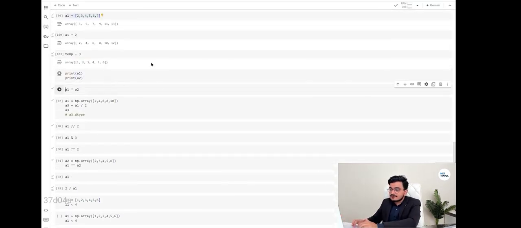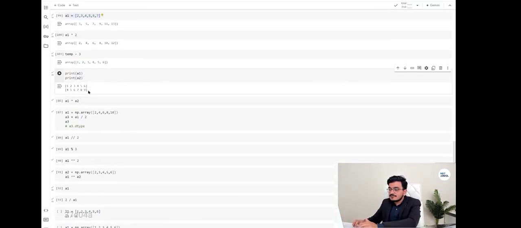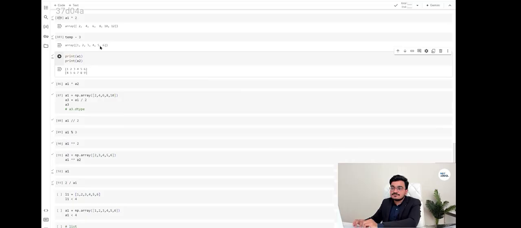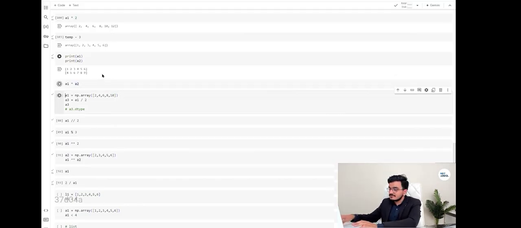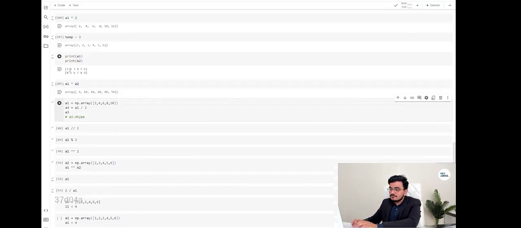Now let's see what our arrays hold. In a1, we have values from 1 to 6. In a2, we have values from 4 to 9. Let's multiply these two arrays. So a1 asterisk a2 will multiply all the elements of these arrays based on their indexes. So 1 into 4 will give us 4, 5 into 2 will give us 10, 6 into 3, 18, and all the elements are multiplied between these two arrays.